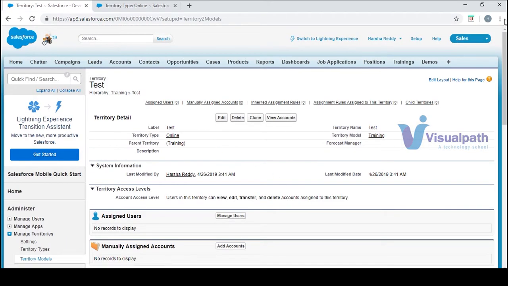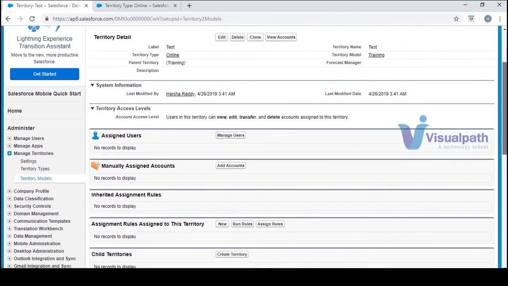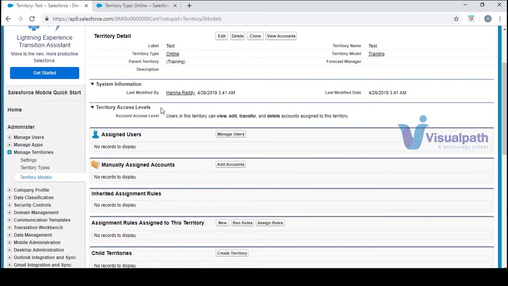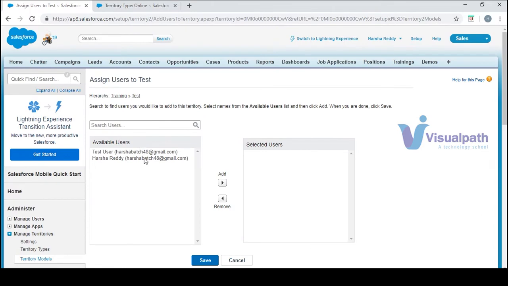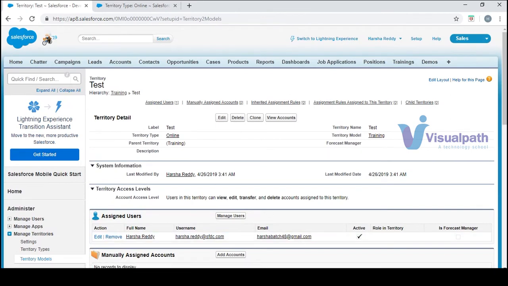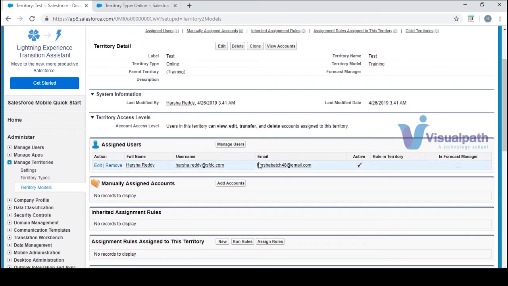Now, if you come down a bit here, you have a bunch of different things. You have system information and territory access levels, as we saved the access levels prior to it. Assign the users: under manage users, you can assign the user. You have two users. I'm assigning Harsha here. I'm saving it. So this territory belongs to Harsha. The user is Harsha. Any criteria that we fulfill over here, every record will be assigned to Harsha.